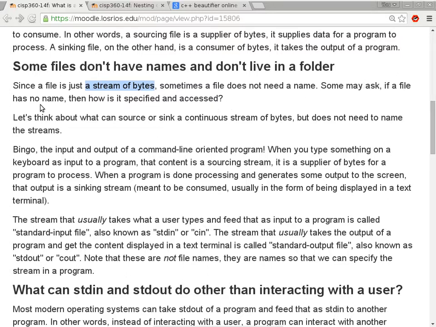So if a file has no name, how is it specified and how is it accessed? That's a very good question. It's also very fundamental to what we are going to talk about. So this is not theoretical. This is actually very useful for all the subsequent topics that we will have to talk about.